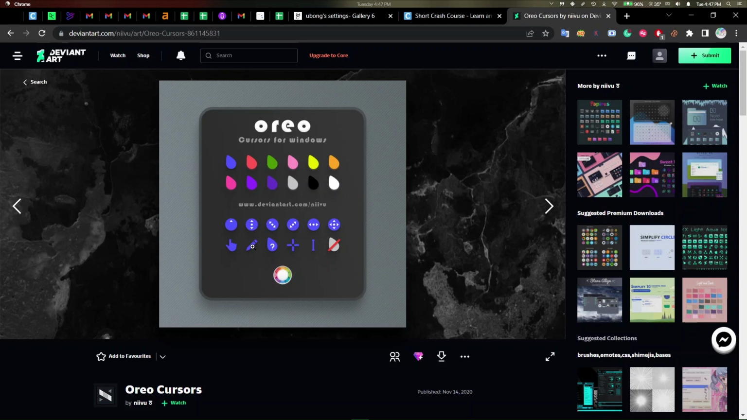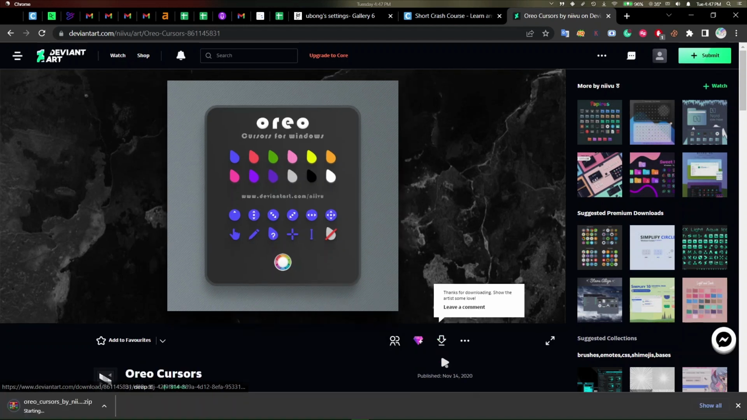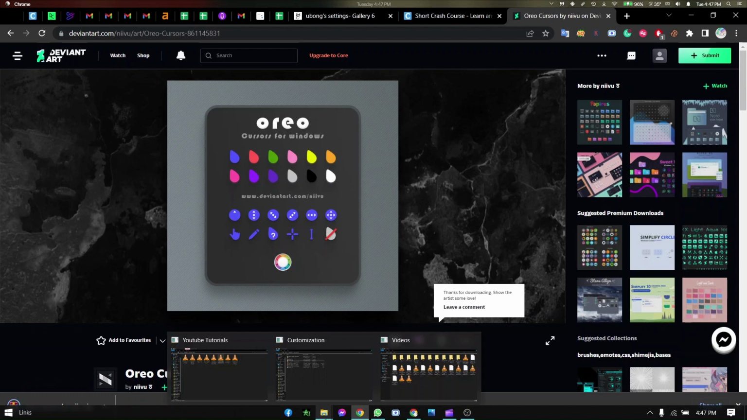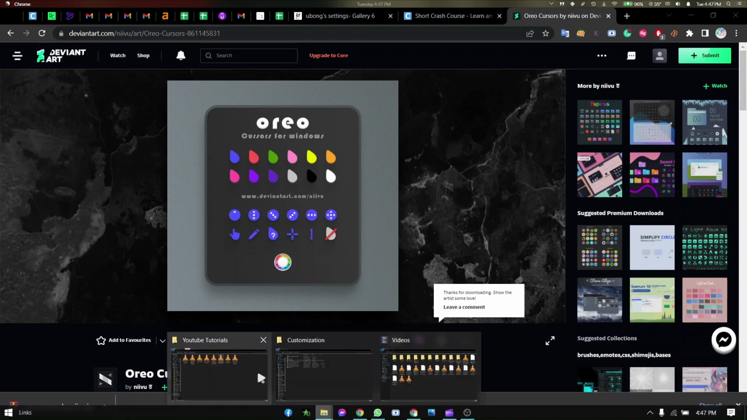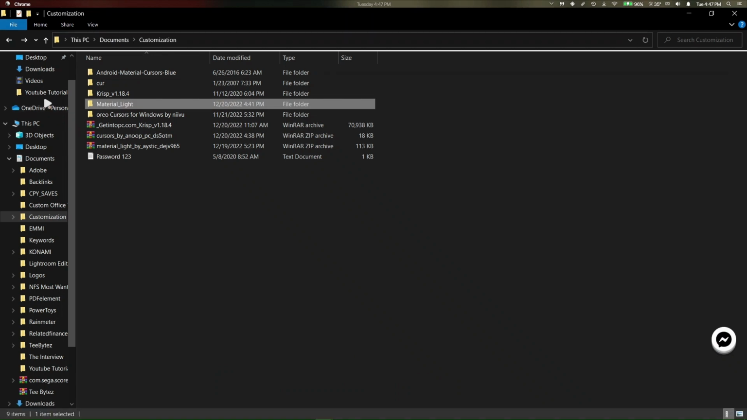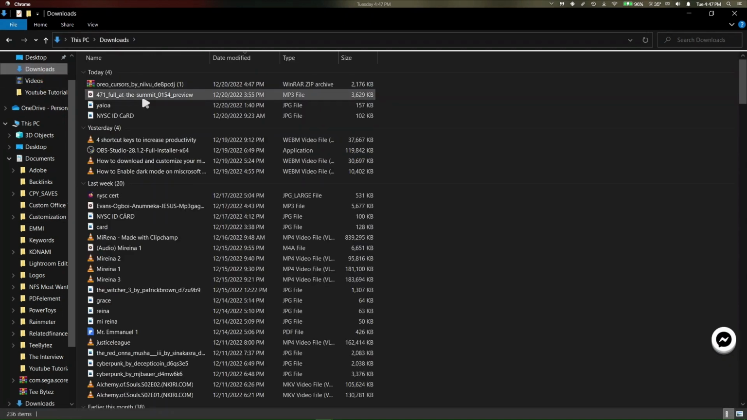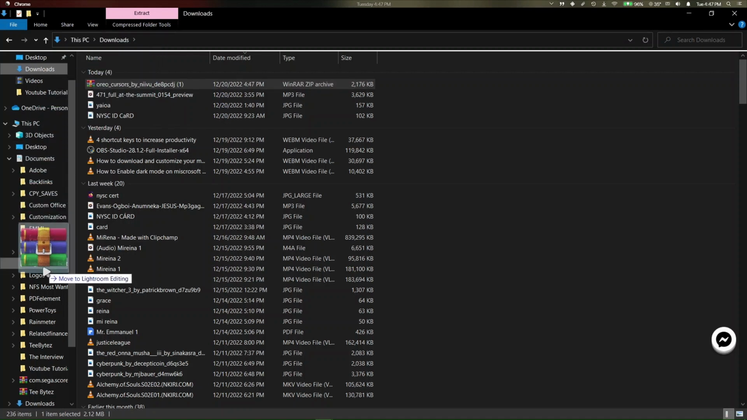I really like this. It's really nice. So now what you're going to do is head over here and download. It's free to download, so all you have to do is just download this. Okay, now that that is done, go to your file explorer, to your downloads, and you can see it over here. I like to keep mine in my documents.